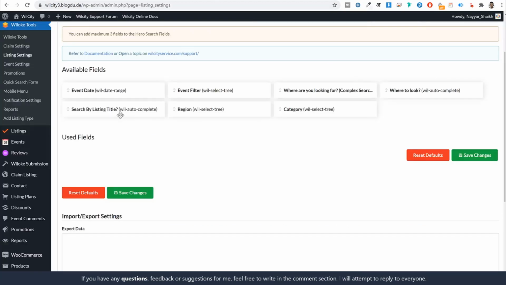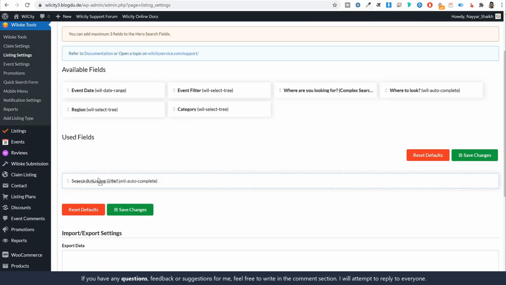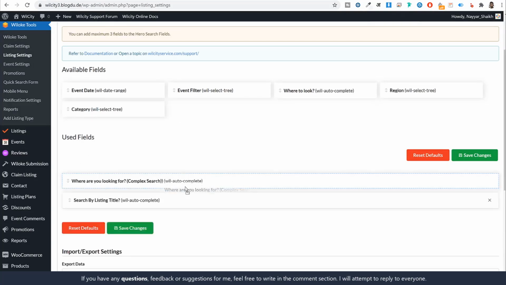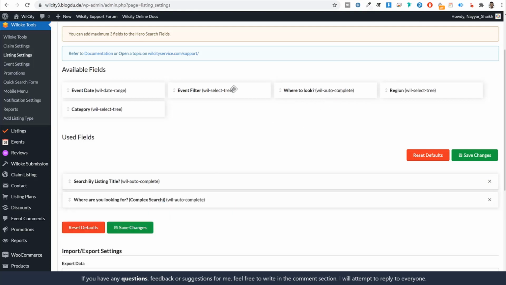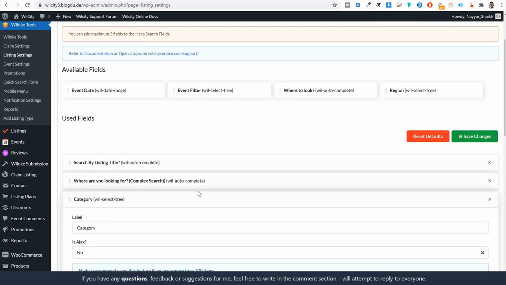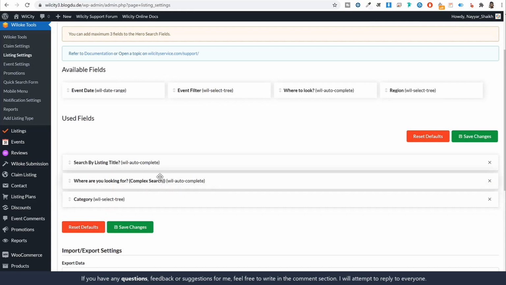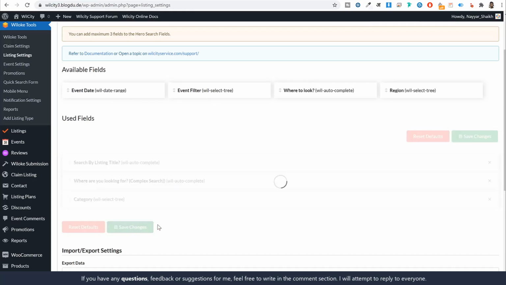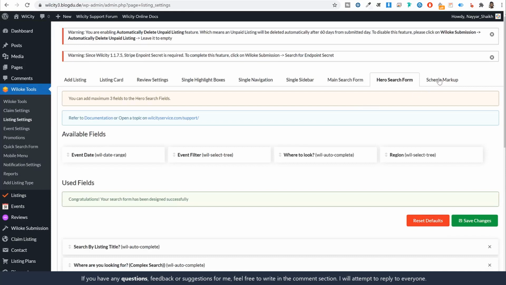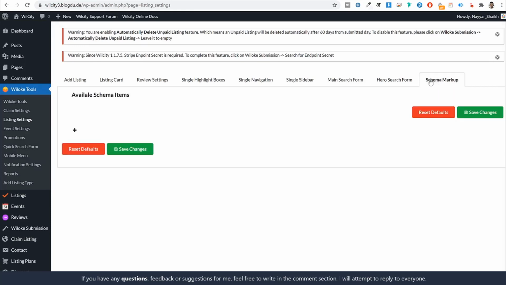Here as you can see, first we have title, so bring it over here at the bottom, listing title. Then we have location, so bring it over here. And then we have category. If you want only listing, category, and title, maybe you can delete this location. Or if you want to add one more, for example, event date, event filter, region, you can add one more as well. Now click on save changes. Then after that, schema markup, you can just leave it as it is.